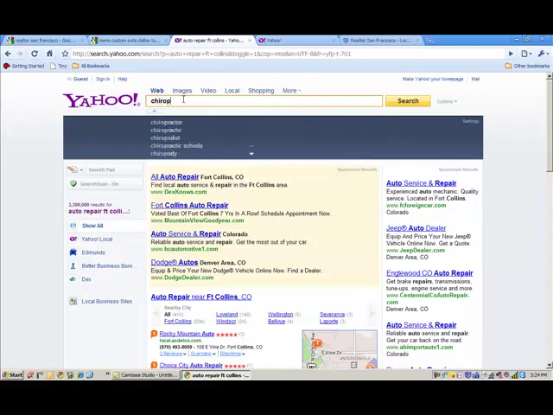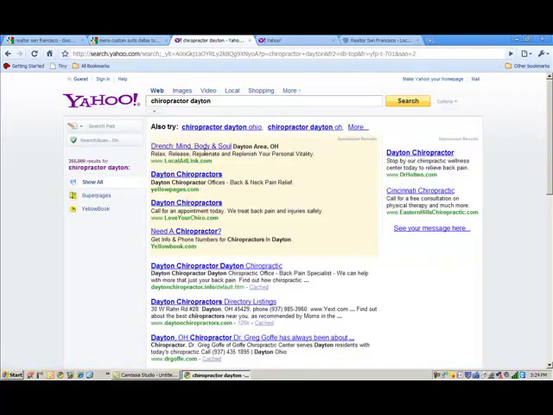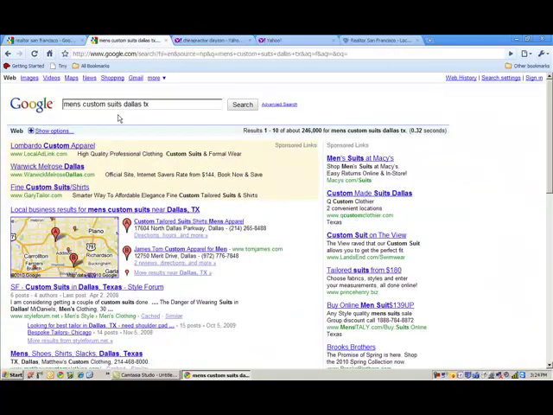Chiropractor, Dayton. And this is a chiropractor that we have in Dayton, Ohio. And there it is, right at the top. And you can see it says Local Ad Link. So right there we are. We've had a couple of examples that came up right at the top of the page. And that's on Yahoo. Let's see whether he comes up over here on Google.